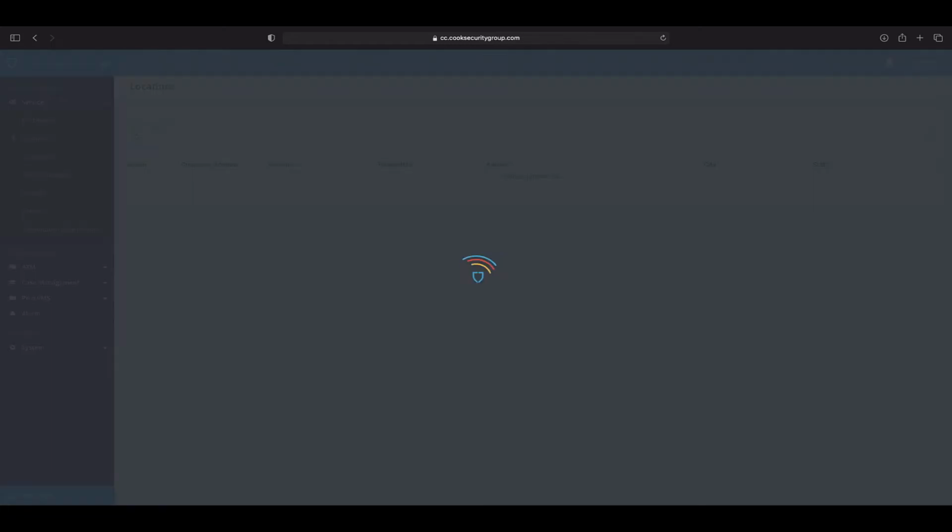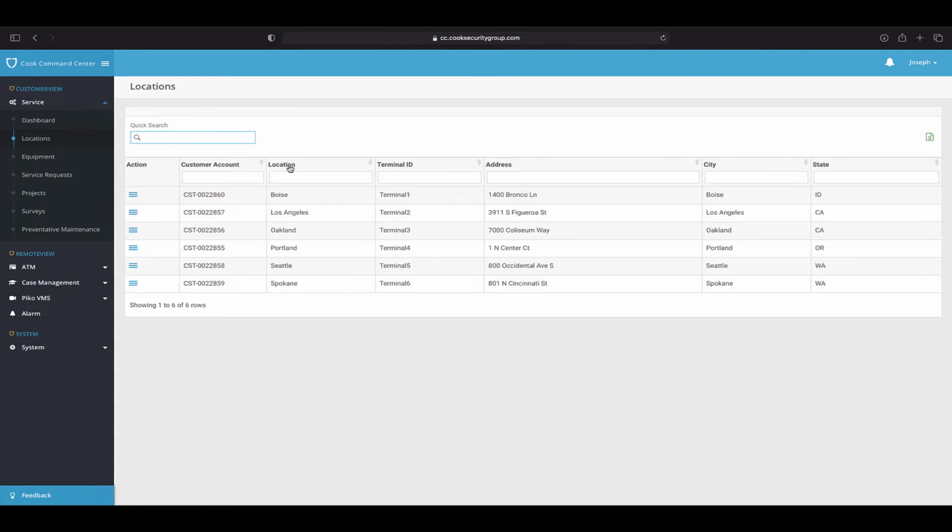Going back to the default screen, you can see that all of these are sortable fields. So if I wanted to sort by address or terminal ID or location, I could do so. You can also export. So say you need to audit all of your locations, you could do so by the export function. So in this Locations tab, you'll see a menu or an action item on the left-hand side.